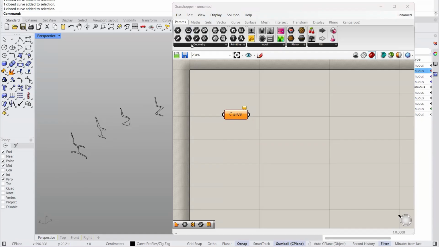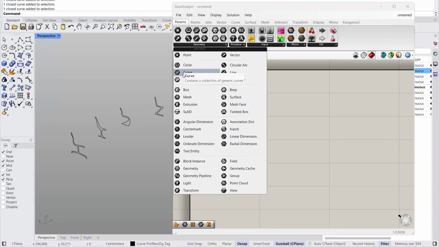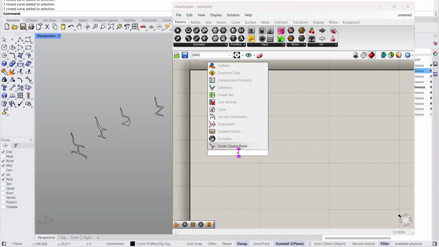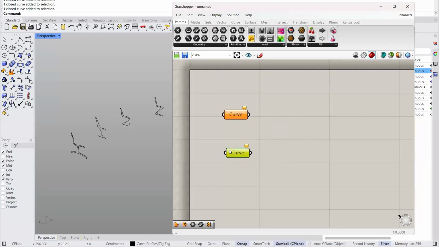We can either go to parameter, geometry, and grab a curve container, or we can double click on canvas and type curve. Now, when you do that, you do get quite a few different types of curves. The icon that we're looking for is this curve container. Now, it might be that your preview is different.